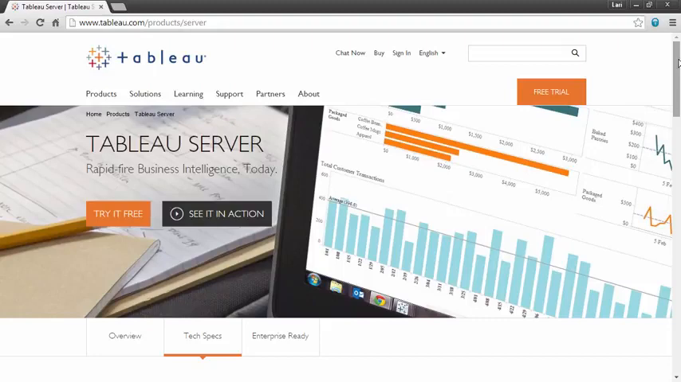Tableau Server is a scalable platform that provides end users with the ability to consume interactive dashboards published from Tableau Desktop, securely, over the web, or on a mobile device. Tableau Server is easy to install and configure. We will walk through a basic installation in this video.